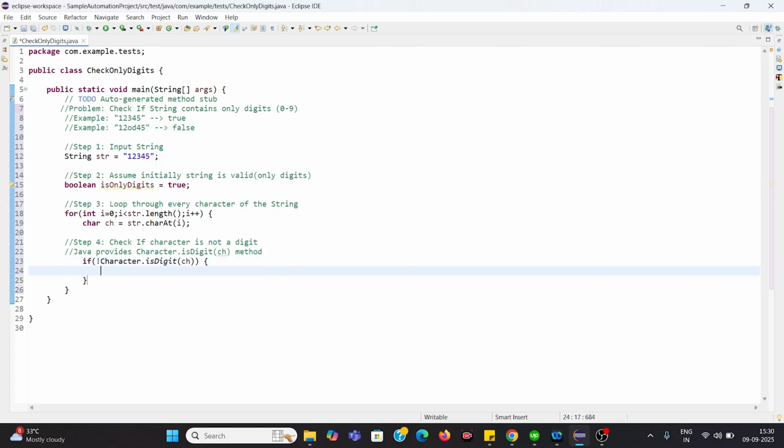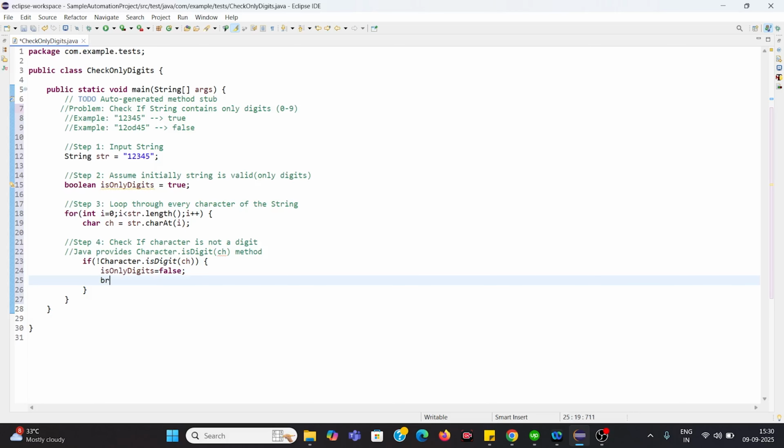And we'll give here isOnlyDigits, just taking one flag false here, and then just break. So this will mark it as invalid if not Character.isDigit(ch), and then no need to check further, just break.